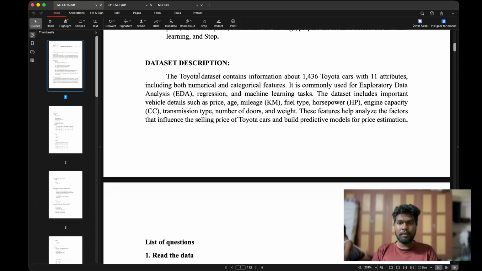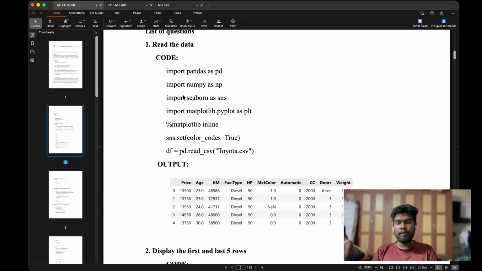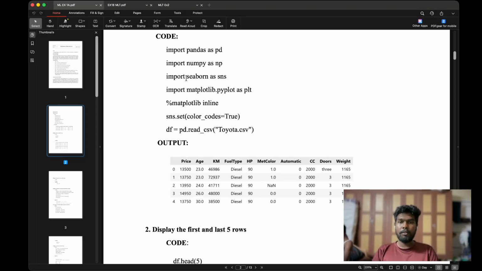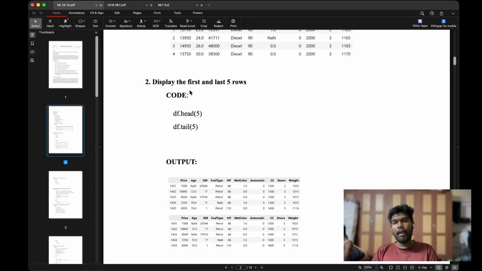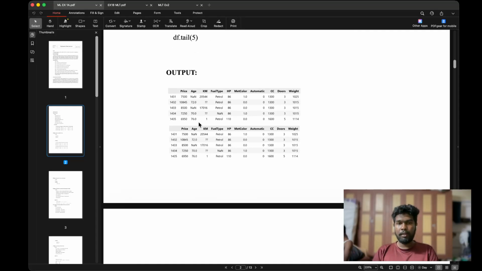So here's the description. We are using the Toyota dataset containing information from 1436 Toyota cars with 11 attributes. Here's the question: to read the data, we are going to import pandas as pd and numpy, also using seaborn as sns. And here's the output. Display the first and last five rows. We are using df.head(5), df.tail(5). Here's the output.